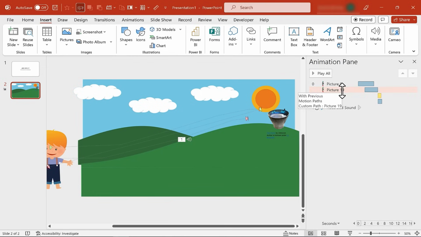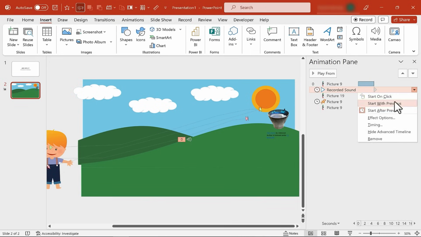And so now you can see in my animation pane, not only do I have animations, but I also have a recorded sound. And I can place that where I want it to be. How about up here between Jack and Jill entering the scene? And I want that to begin with Jack entering the scene, or maybe after, it doesn't matter. I could just click here on this arrow. Maybe I'll choose with previous. So as Jack enters, the sound should play.